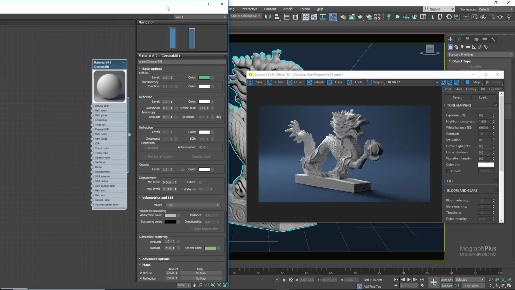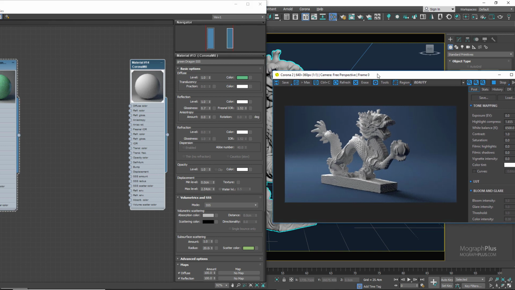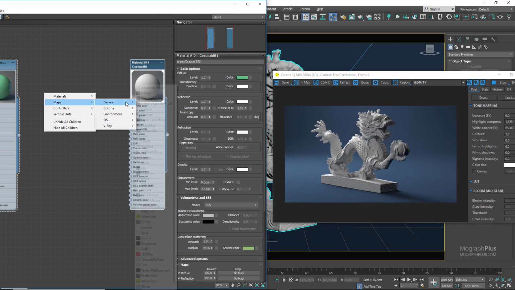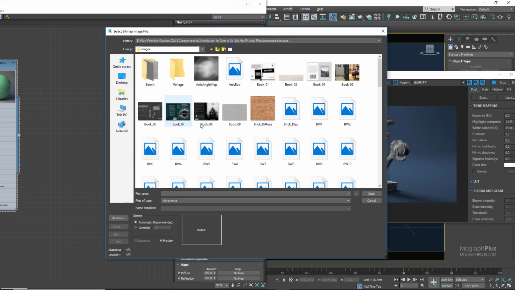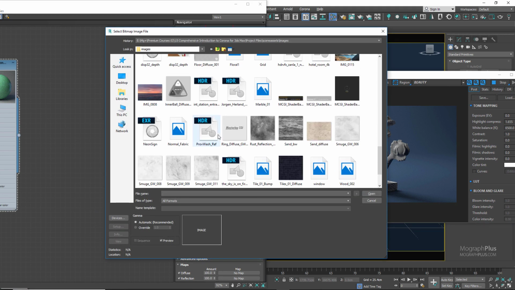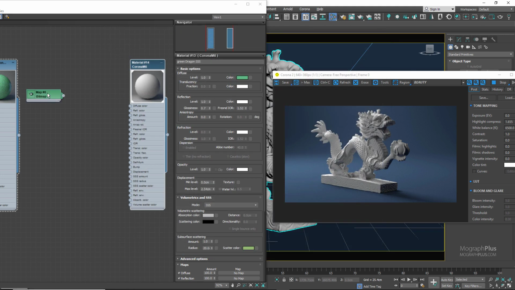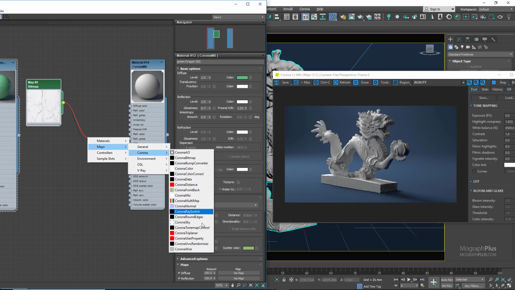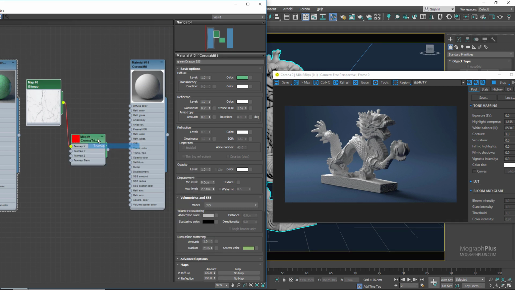First, load this texture called marble_01. And as I know the dragon model doesn't have any good UVs, I'm gonna first put my marble texture through a Corona triplanar. Set the scale to 250 centimeters.